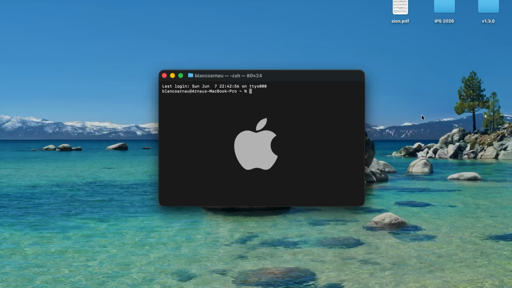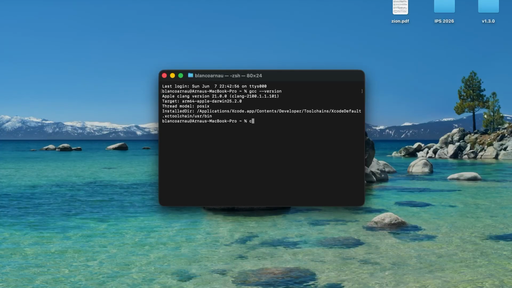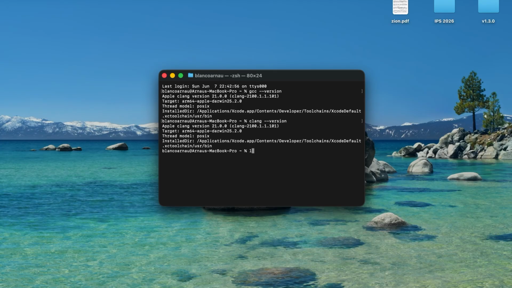Finally, let's get to the installation on macOS. First, verify that GCC or Clang and LLDB are not already installed by typing gcc --version or clang --version, and lldb --version. If you get an error, you can install them with xcode-select --install.